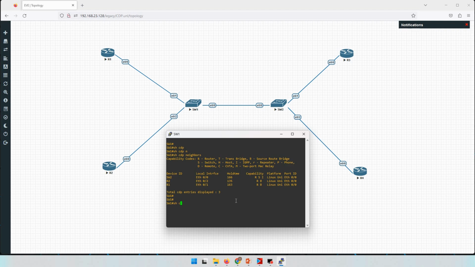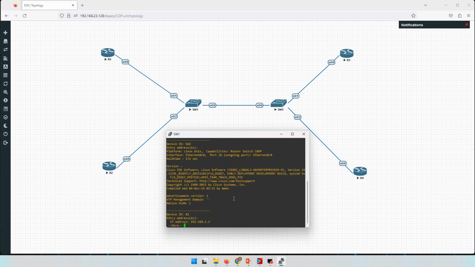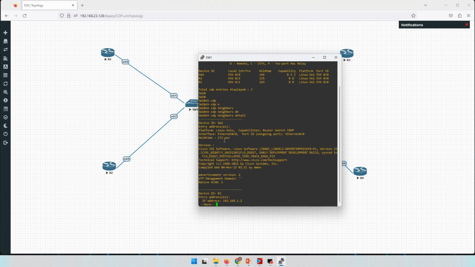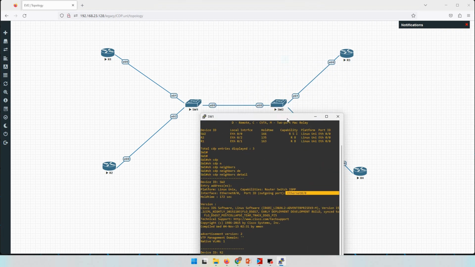This is the show CDP neighbor detail, and this will show all information about the details of these devices. For example, the first one is switch 1, and here you can see the interface Ethernet 0x0, and the outgoing interface is 0x0. The outgoing, it means this one, because it's all information about switch 2.